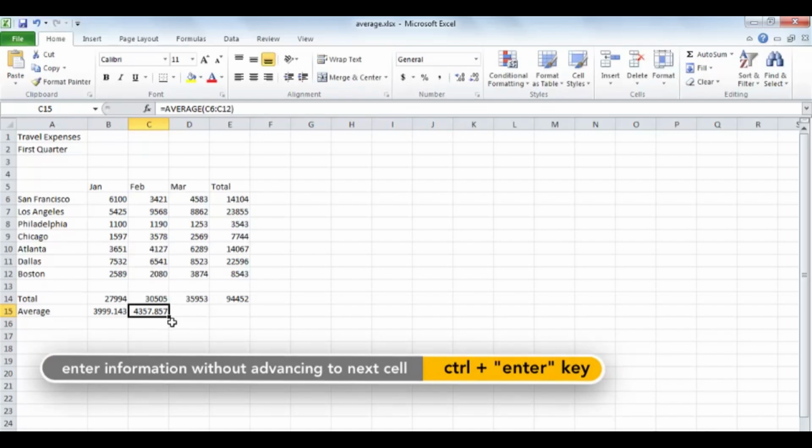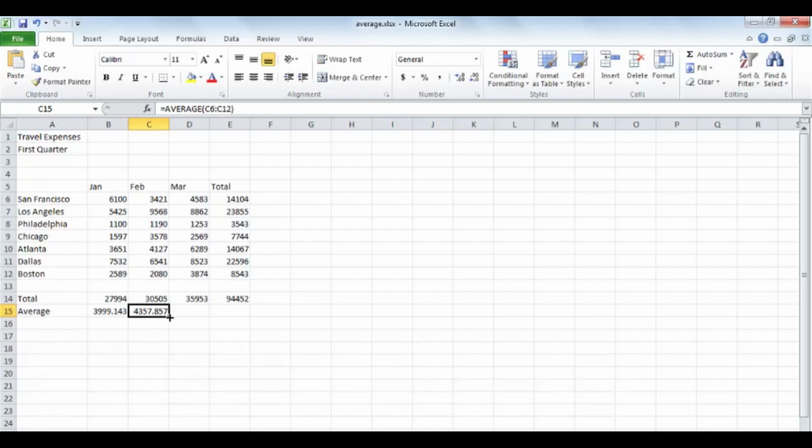And now when you put your mouse pointer on that heavy dot in the lower right corner and you get the crosshair, you could just drag across to autofill. And now we see what the average is of each of those columns. Now there's decimals in there, which you might want, you might not want. That's a formatting issue. We'll look at that in a little bit.